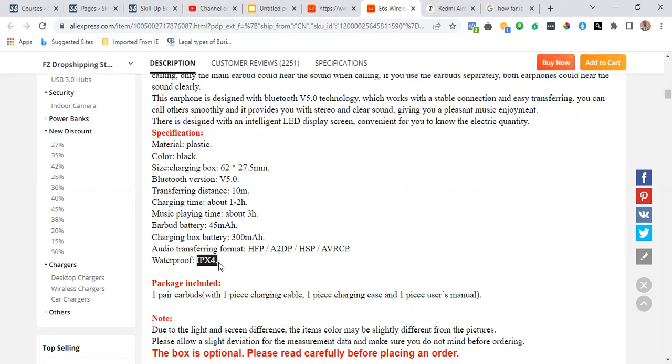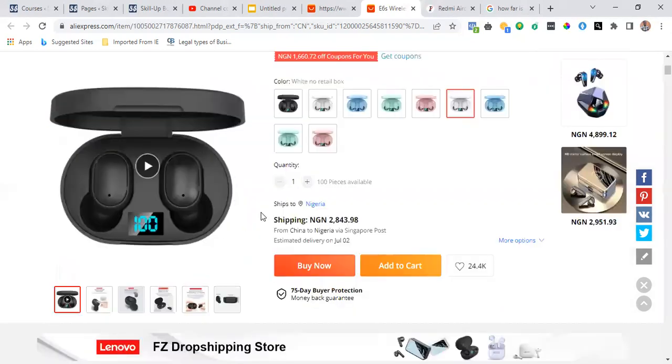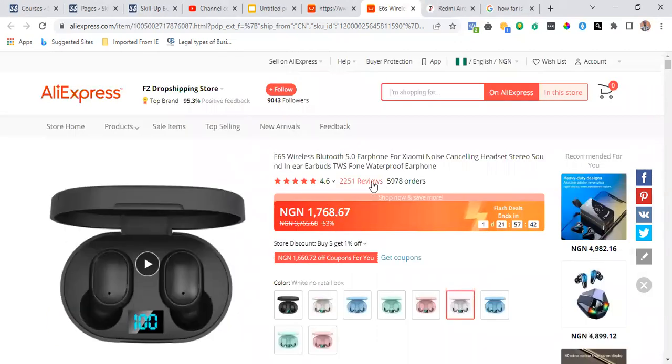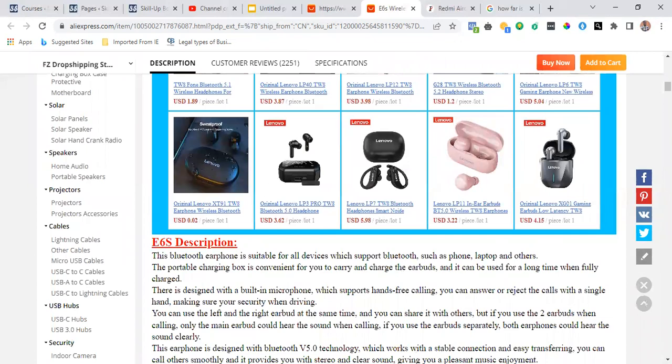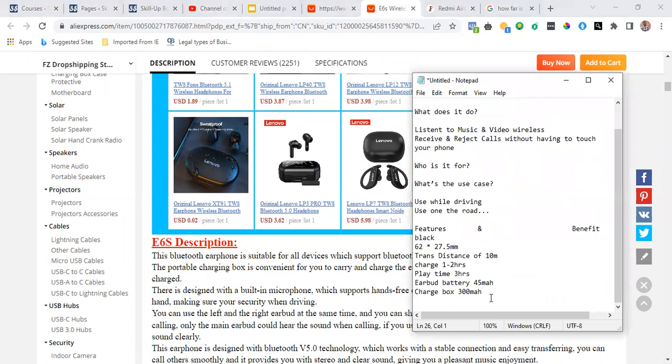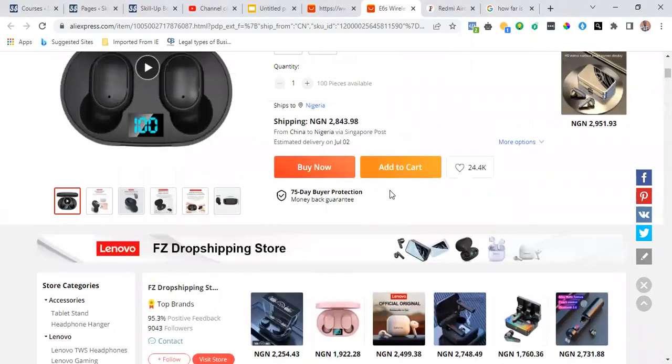Another thing I noticed is that they said it is waterproof. Yes, it is an in-ear earbud, and it is waterproof. Awesome. Okay, let's see if we can get something else. We have to notice that this is from China.